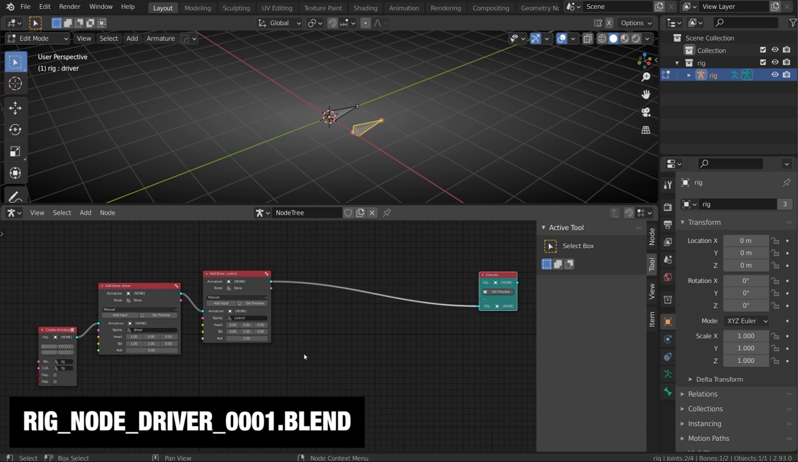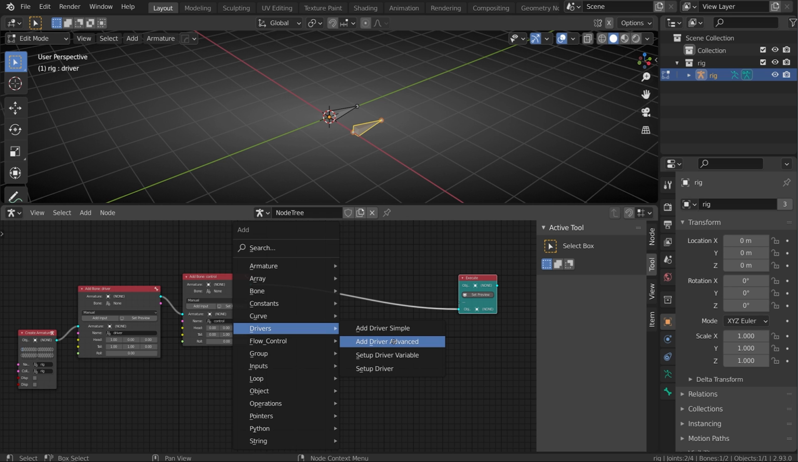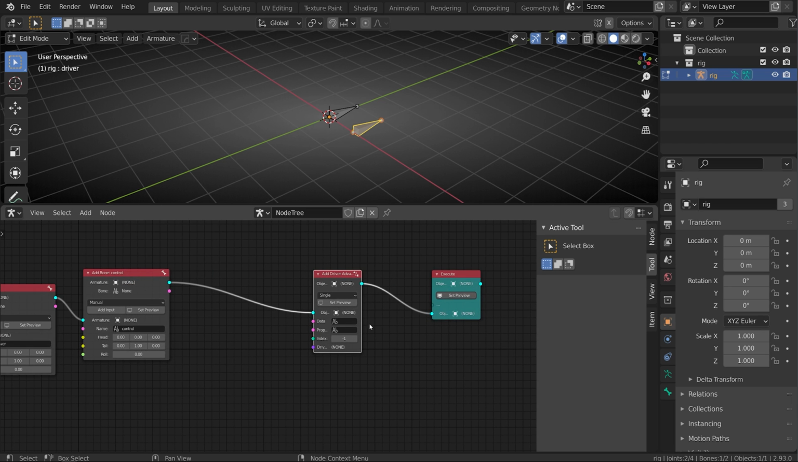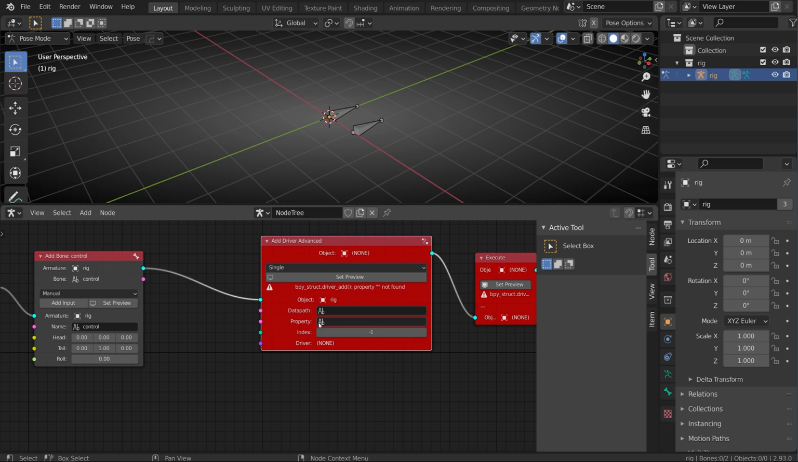We need three nodes to add a driver with the advanced setup. I'll hit Shift A and go to drivers and click Add Driver Advanced. I'll just click it on here so the rig goes right into it. If I hit set preview, this is going to fail right away. I need a data path and a property.